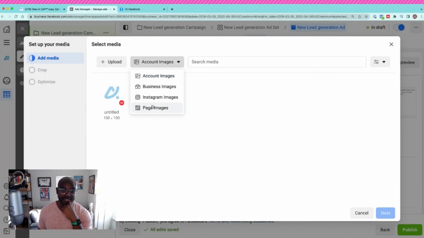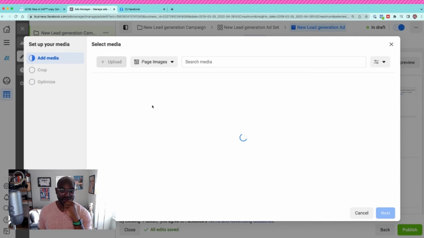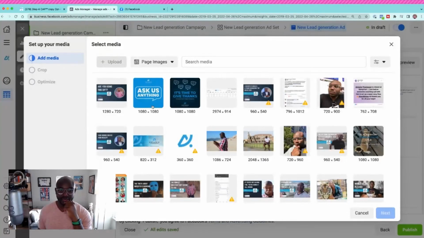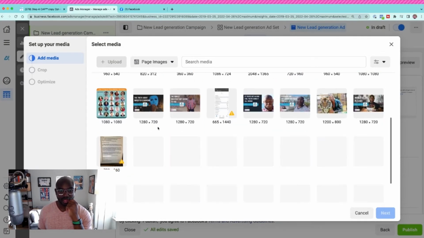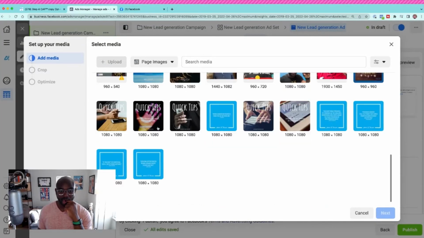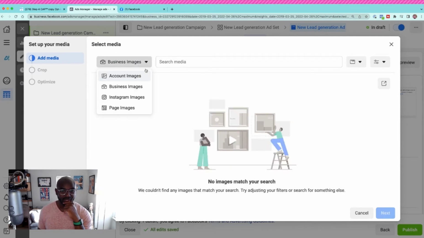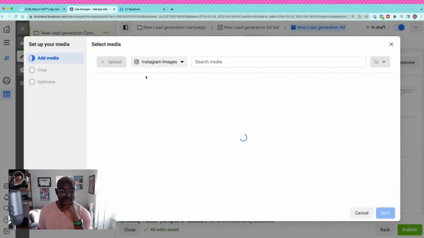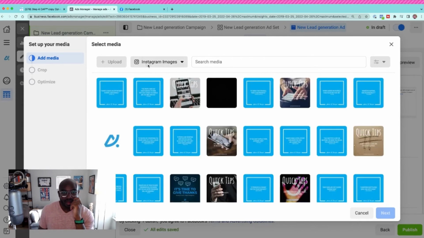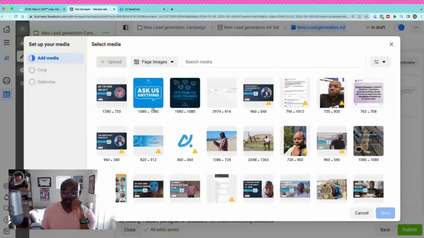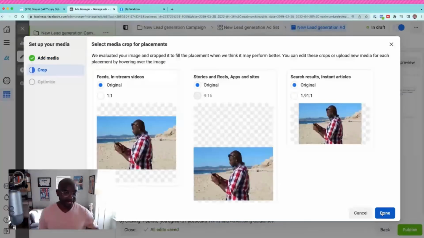But let's see if I have any images on my page that I can use for this Legion ad. I don't really. Do I have any? I thought I had these images saved here. But I don't. Okay, so let's go with this one here. So which is that image there.